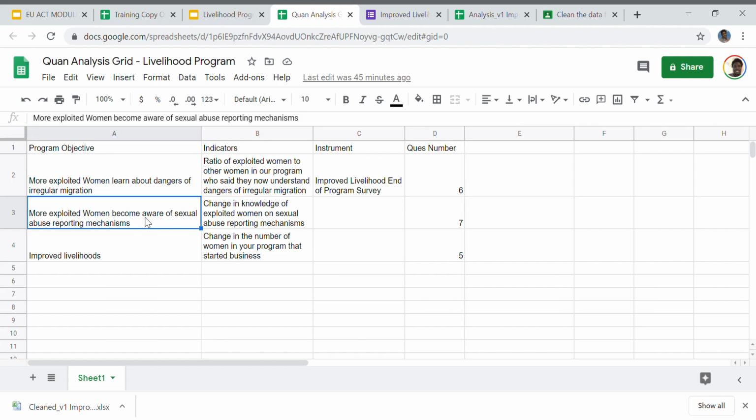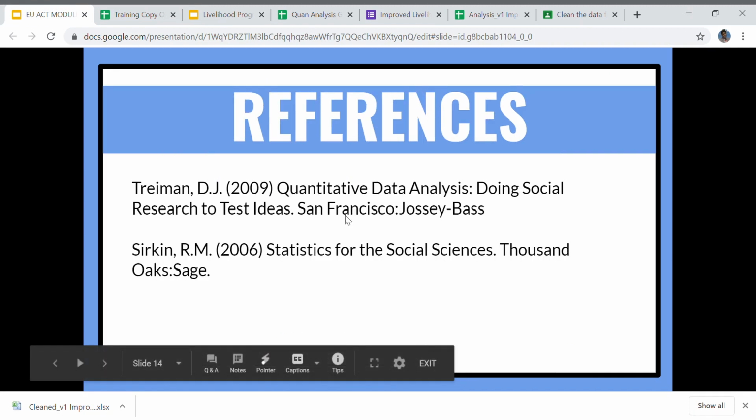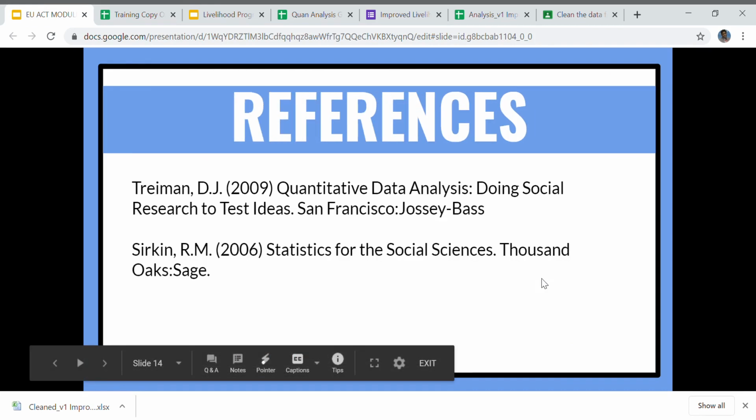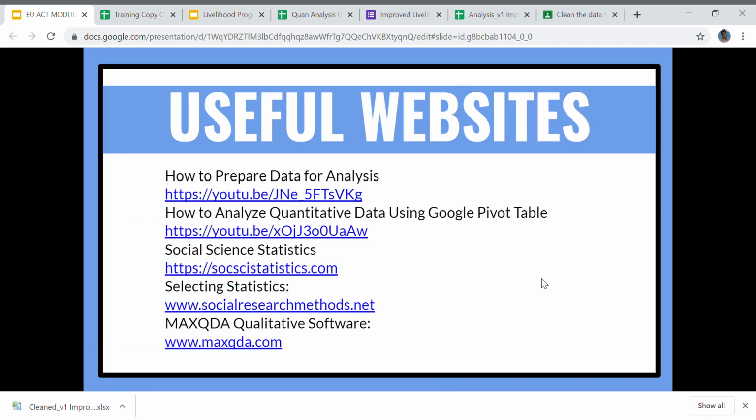So if you look at what we just did, perhaps we cannot answer this now until we get the data from before the program. We did not do that. So let's just go with the flow, broken down data to further answer questions. So you can go through all this checklist, very, very important. These are references you can take time to look at, and also we have some useful links as well.